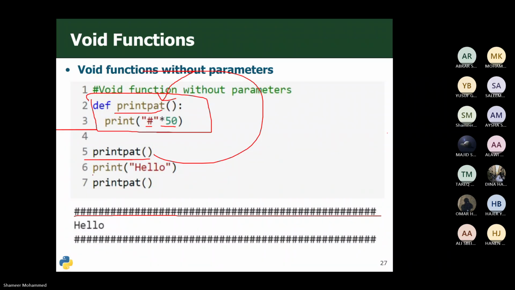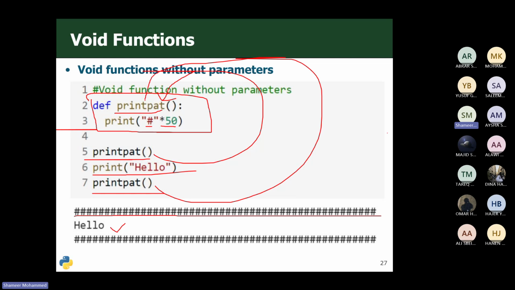But print hello. Okay, hello. Again, you are calling print pattern, so this will go here again and print 50 times. That's it. So if from here you are going here, but you are not coming back to this place, this is called a void function.